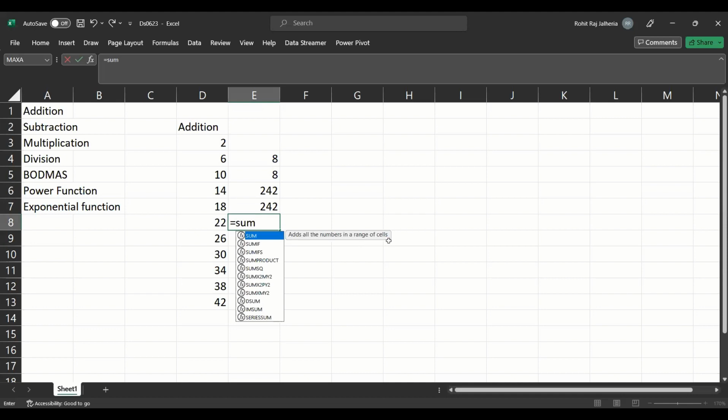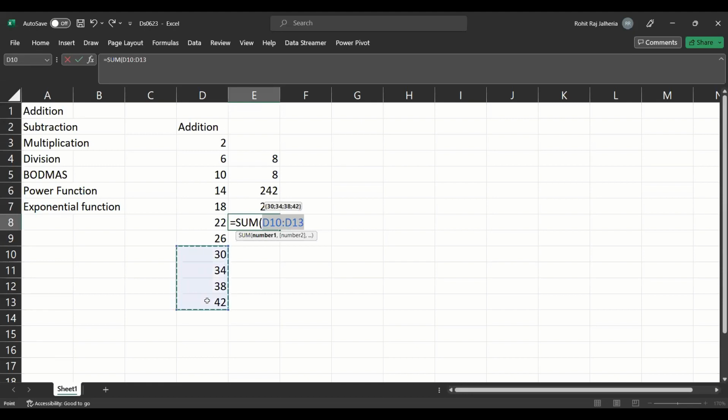If you want to activate this function, simply press tab on your keyboard. Once you press tab, this is how the function gets activated. Once the function is activated, you can select the range of cells that you want to add. Say I want only the last 3 or last 4 cells. It clearly says D10 to D13, and this is being highlighted. If I press enter, I'll end up getting the sum of the numbers that I've selected. So this way you can select the complete range of cells, or you can select a subset. This purely depends.